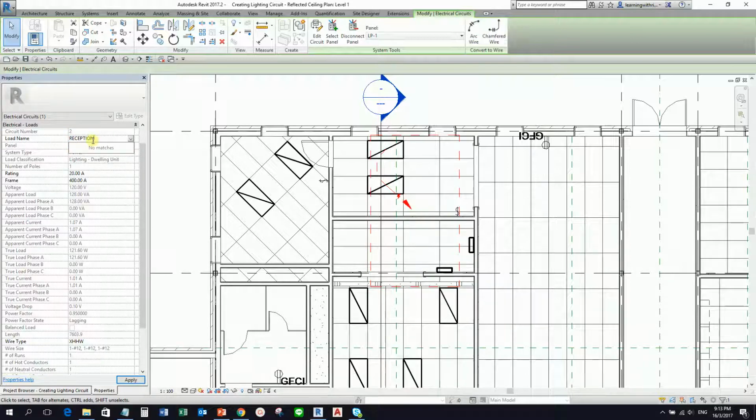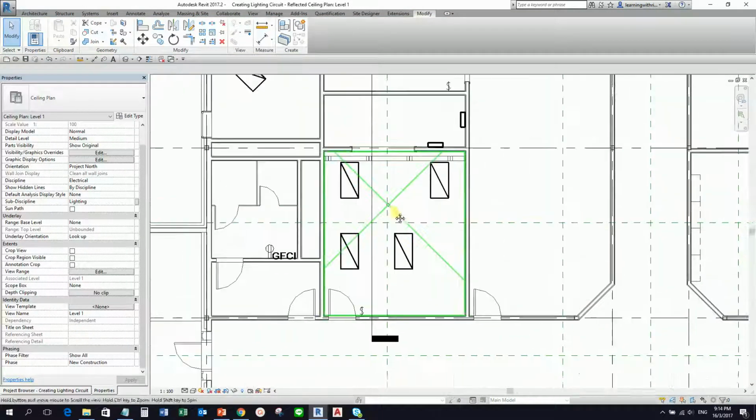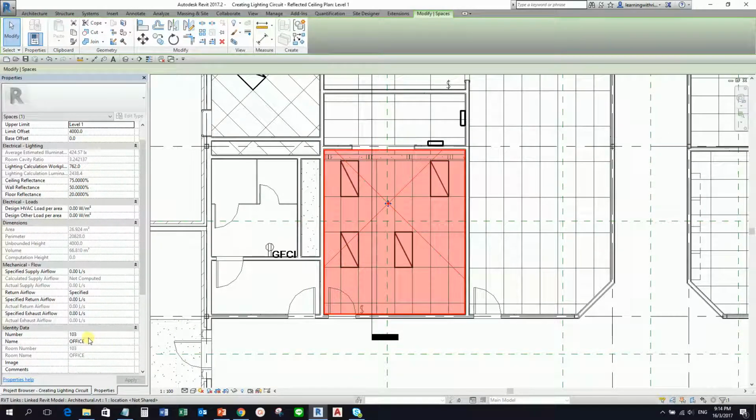Just to tidy up our model, our project. Next, how about the space here? Let me select the space here. It's all right. It's now correct. So it's Office.